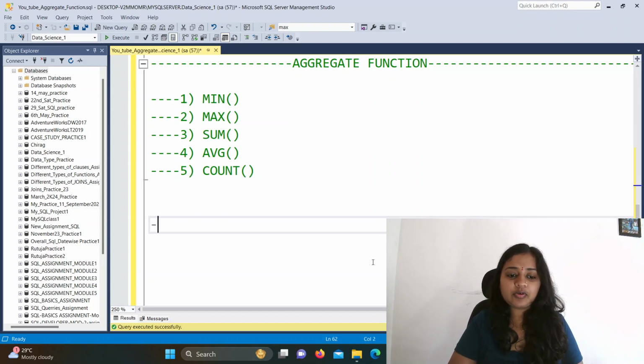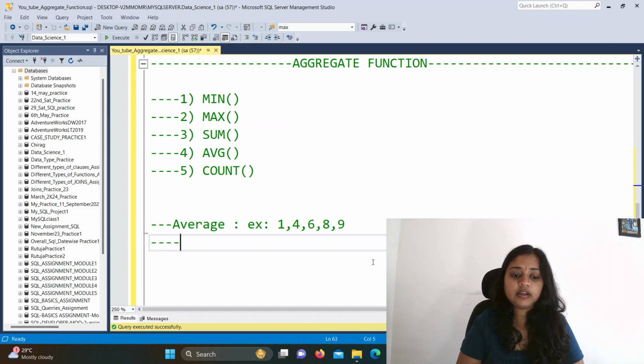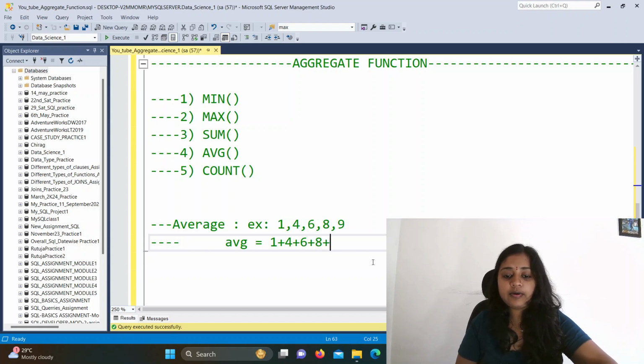Now first of all I would like to tell you guys, what is average? In simple terms, what is average? For example, take a series of five numbers. A group of numbers is called a number series. If I want to take the average of these numbers, average is equal to the sum of all the numbers present in the example, that is 1 plus 4 plus 6 plus 8 plus 9.